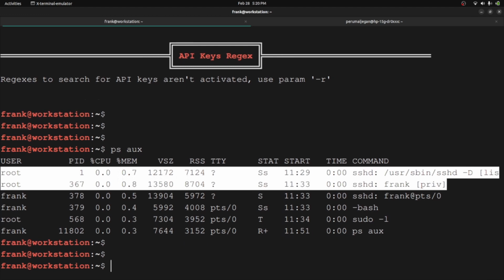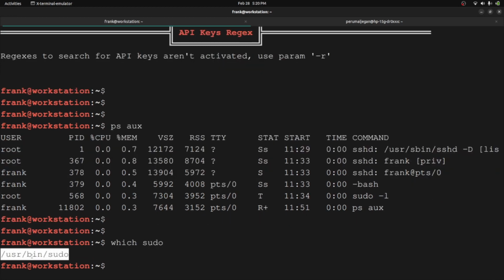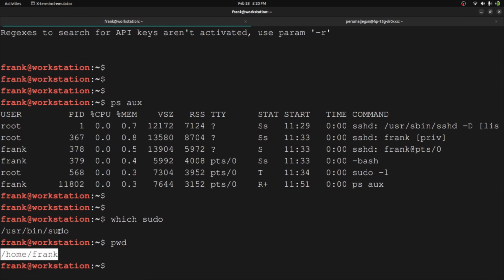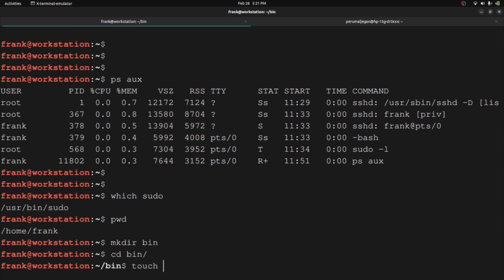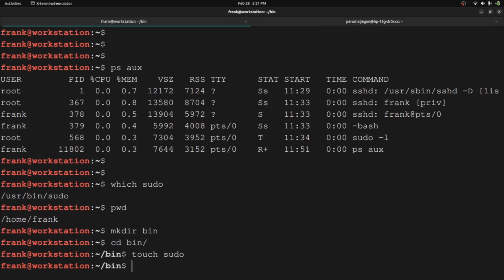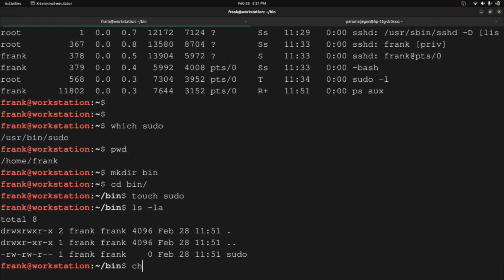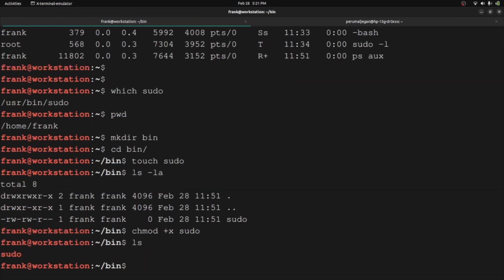The first thing, I am going to create a directory that is similar to the sudo directory. First of all, let me find the location of sudo here. And here is the sudo directory, /usr/bin/sudo. That is where it is located. But currently I am in Frank's home directory. Now I am going to create a directory called bin, which is going to hold the sudo binary. And here I am creating a file called sudo. I have created it, let me give execution privilege to this sudo, and yeah, now it is executable.